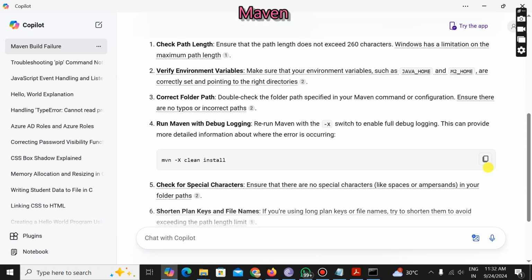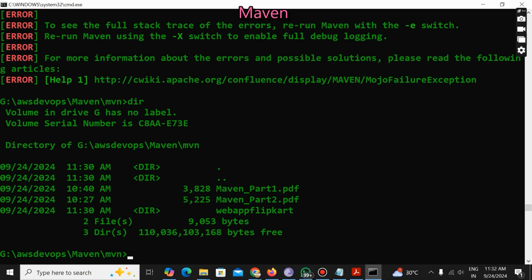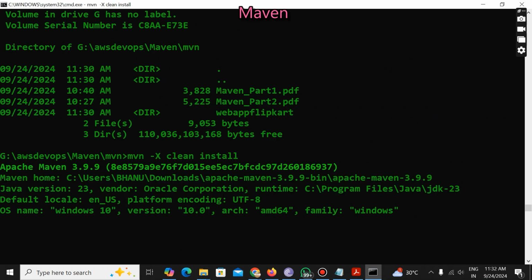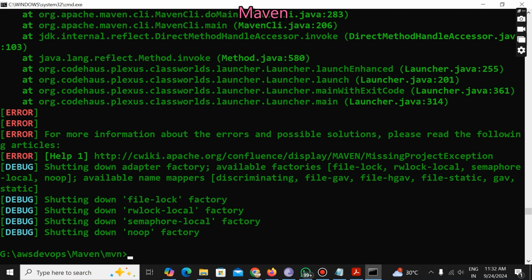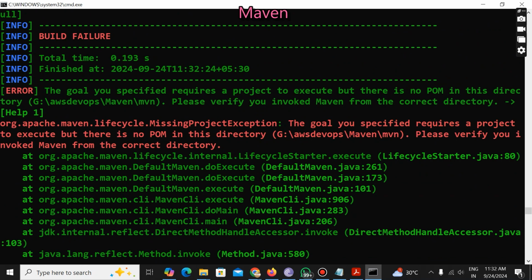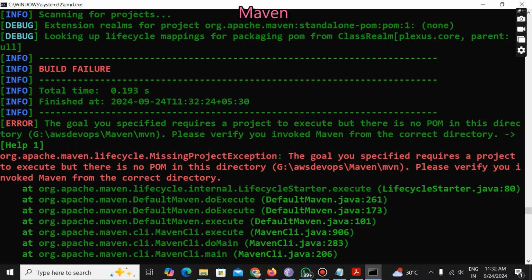Okay, let's give this command mvn -X clean install. What will this do? Rerun the Maven with -X switch to enable debug logging and provide more detailed information. With this command now, the goal is verify input correct directory. The goal specified requires a project to execute, but there is no POM in this directory.